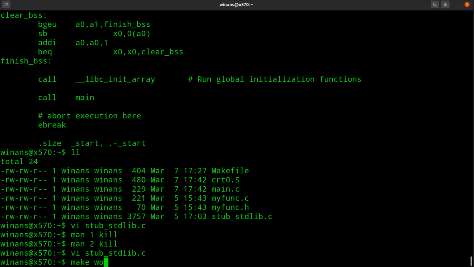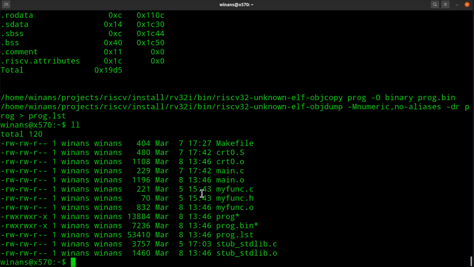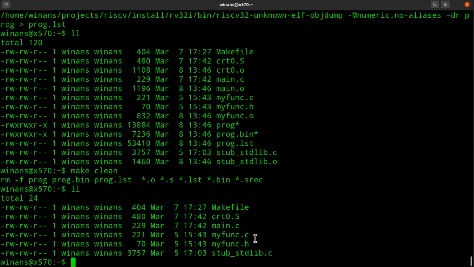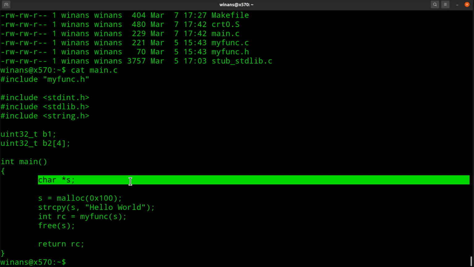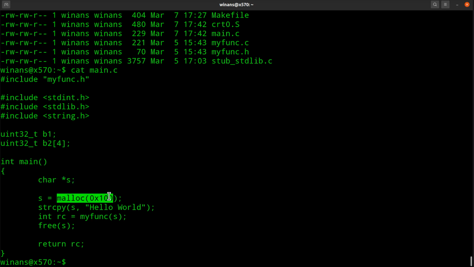All right, so let's go ahead and compile this one up. Let's clear this back out again. Let's first look and see what this program does, right? So what does main do? Main, this time, instead of just declaring an array that's on the stack, I'm going to allocate memory out of the heap for it. Then I'm going to copy the hello world string into it.